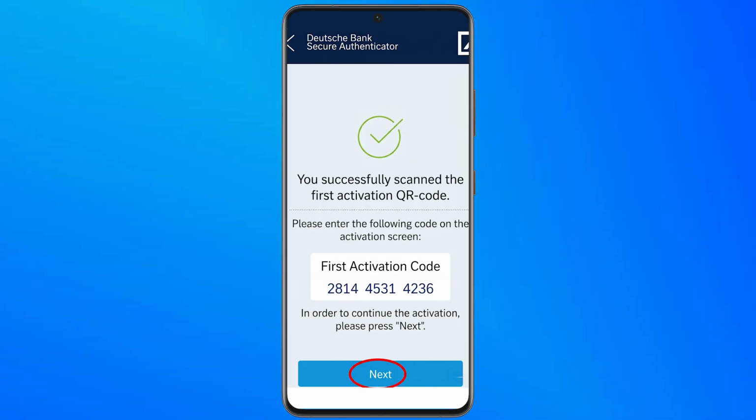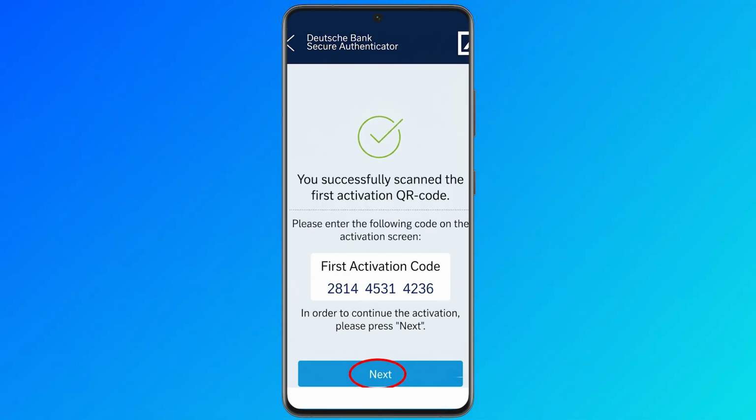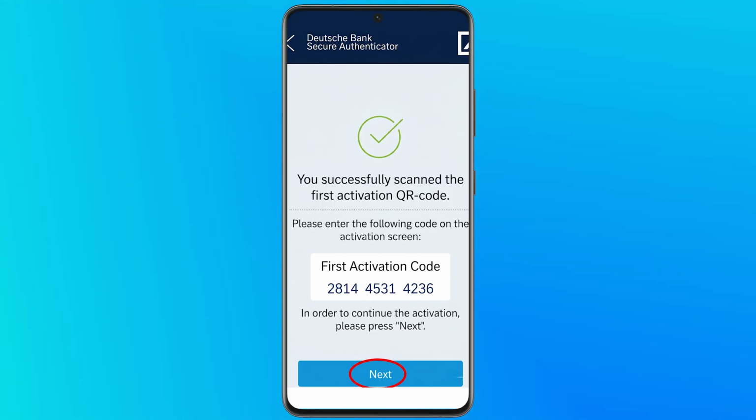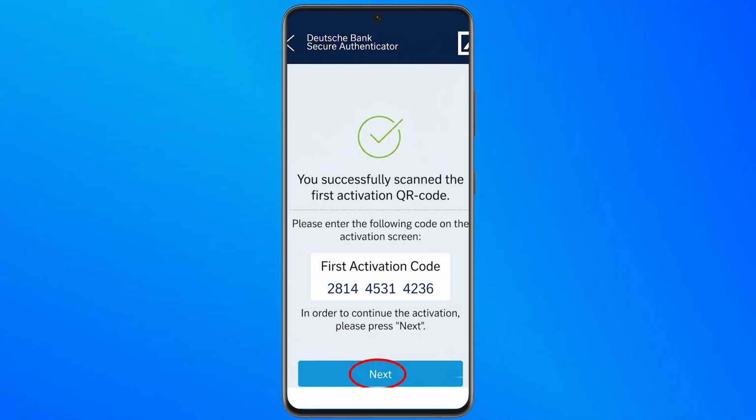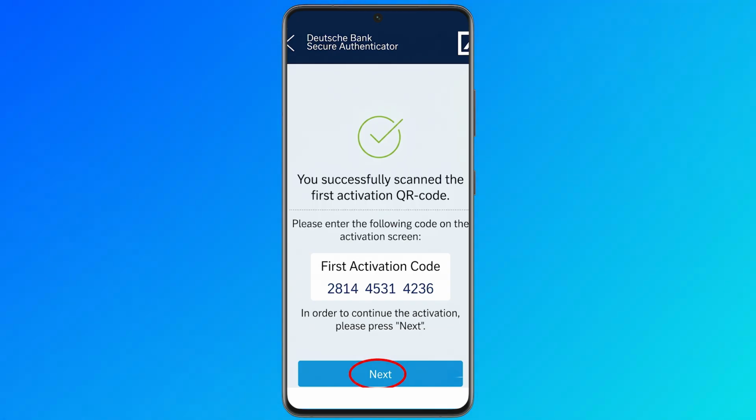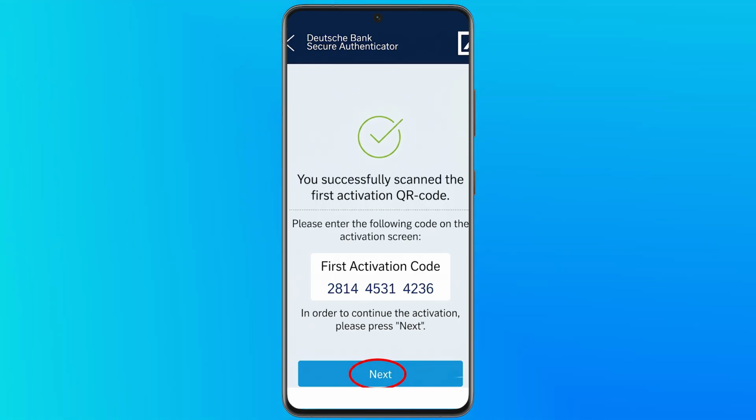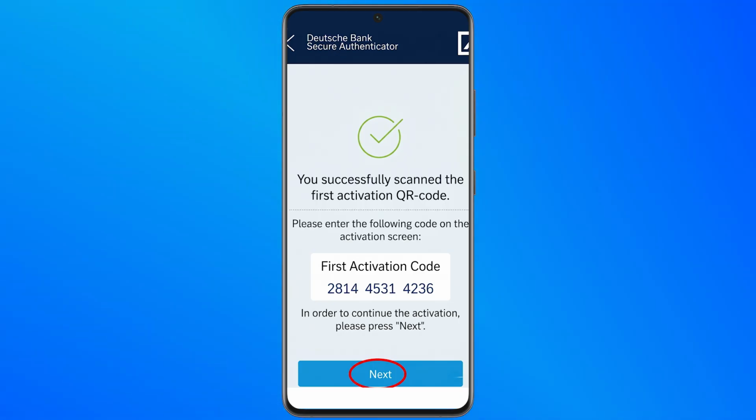Once the code arrives, enter it in the app or through the online self-service portal to activate your security method. After that, your Deutsche Bank online banking access will be fully activated and ready to use.